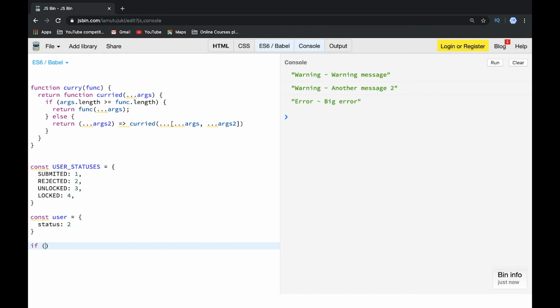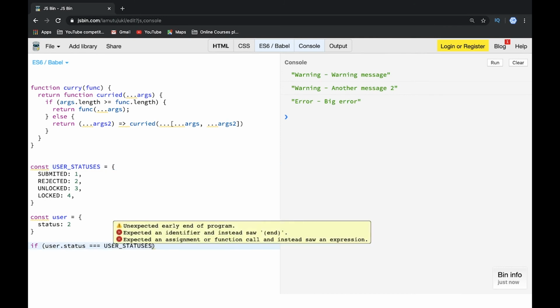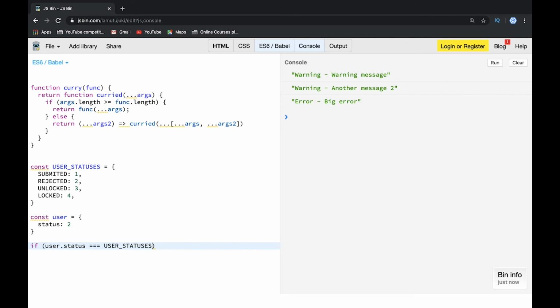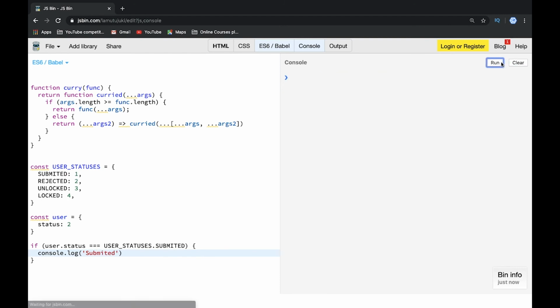Usually we could call, for example, if user status is, for example, we want to check if this user is submitted. Is submitted, console log submitted. So as we see, it's not true because submitted is 1 and 2 is rejected. Let's change it to 1 and run.